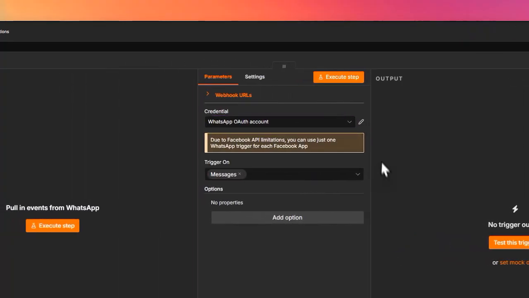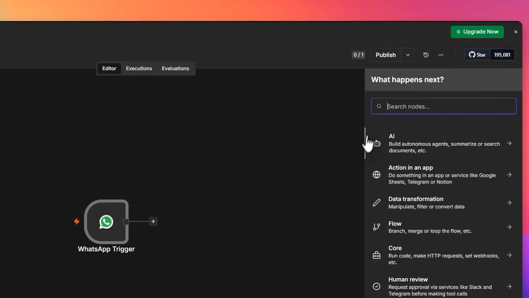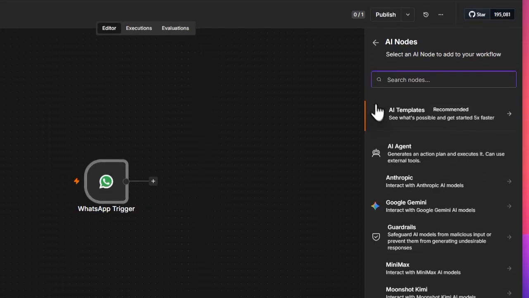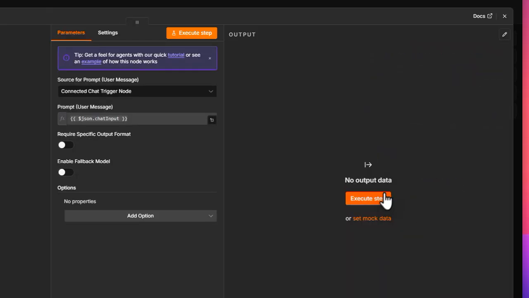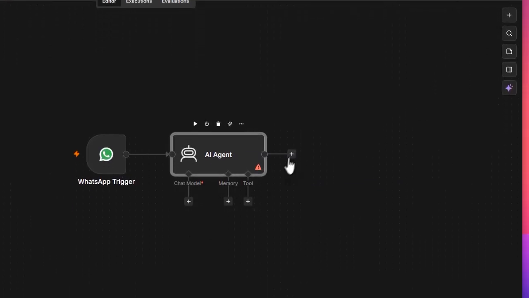Once connected, register the webhook URL provided by N8N and verify it in your Meta developer settings. This allows WhatsApp to send incoming message events directly to your workflow. After the connection is complete, build your automation by adding the nodes you need.